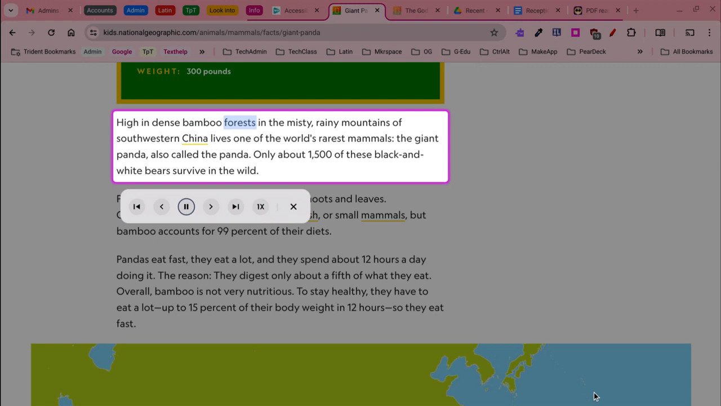High in dense bamboo forests in the misty, rainy mountains of southwestern China lives one of the world's rarest mammals, the giant panda, also called the panda.